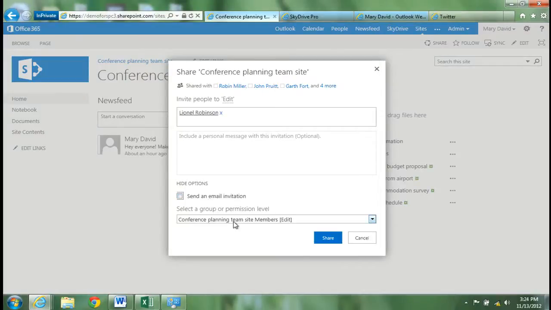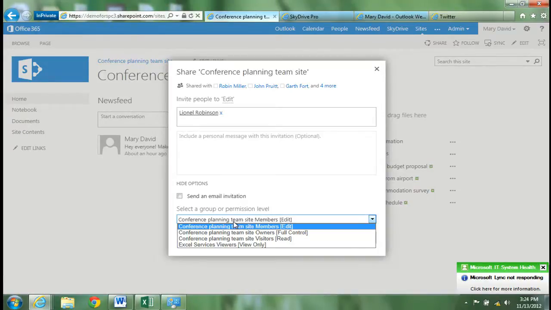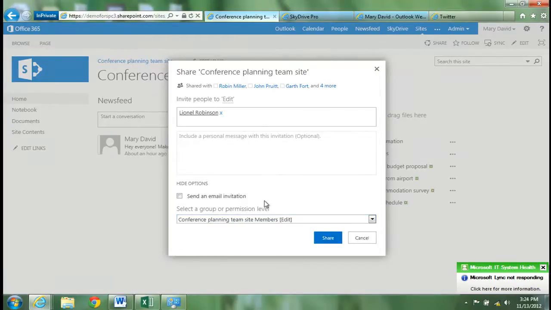The last thing you can do here is you can actually choose what group you want to add the person to. So here I'll just add person or people. Here you can see I can give him owner permissions or make him a visitor. But I'm OK with making him a member of the site so he can actually participate. And that's all it takes. You can just click share, and it's shared.